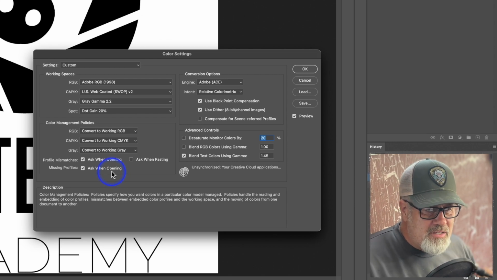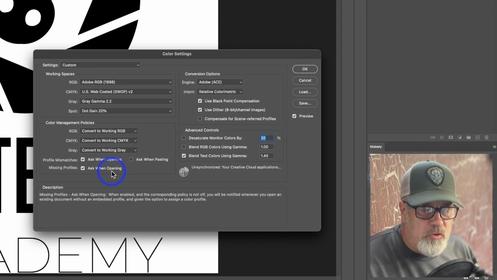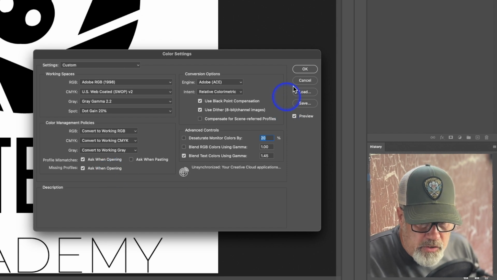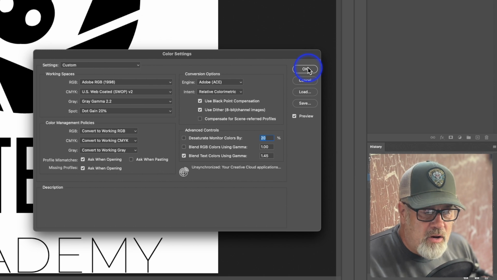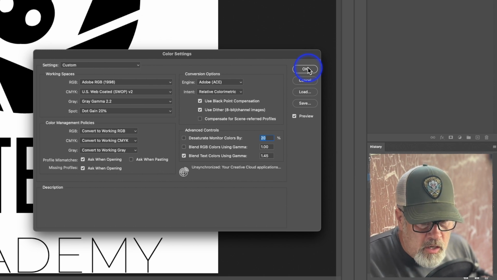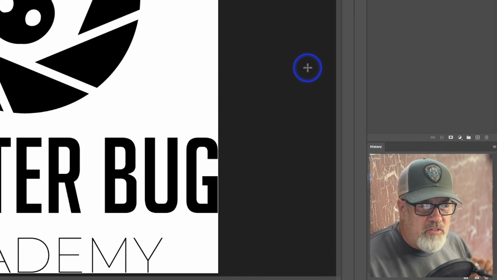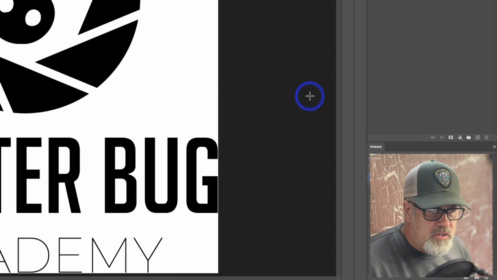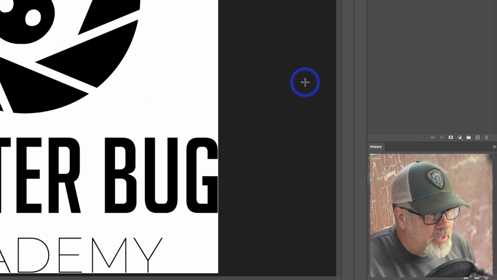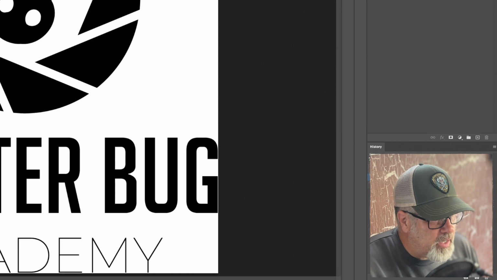The reason is, as you're learning, it's helpful to know what's going on in the computer. If it's just doing it in the background, you're not going to remember what's going on. So we're going to go ahead and hit OK, and that should save. Just be careful. Every once in a while when you update Photoshop, it wipes those settings out. I have no idea why, but you need to check after every update just to make sure everything's set correctly.